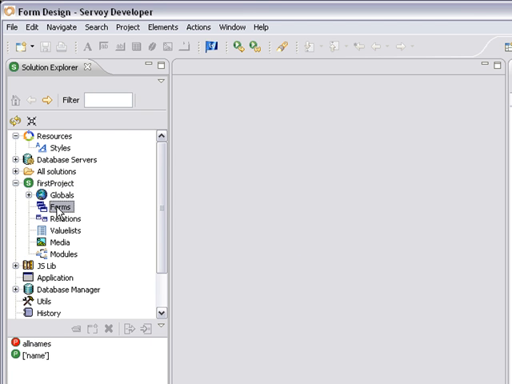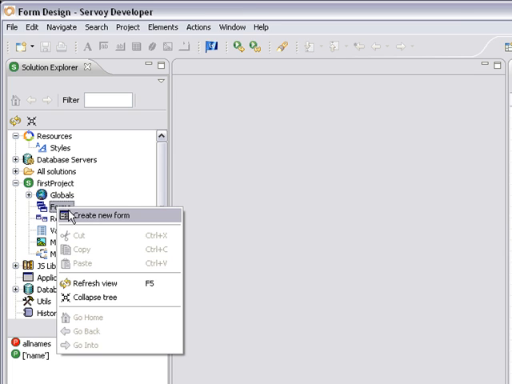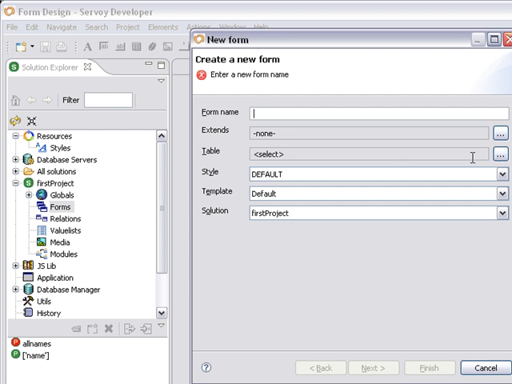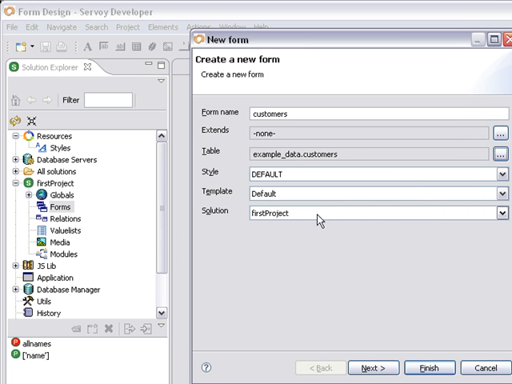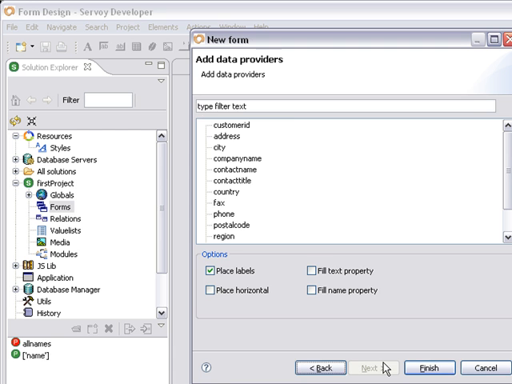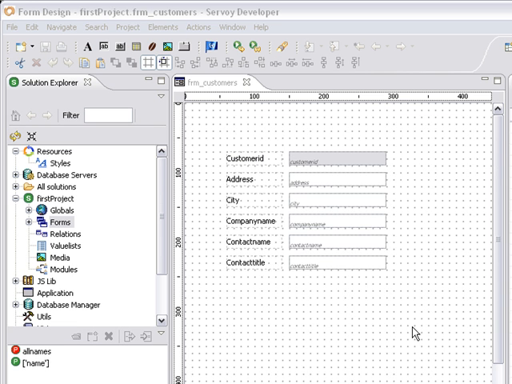So right-click on Forms, Create New Form, and then from the table, we're going to choose to use the example data, Customers, and click OK. That will automatically put in the name for us up here. I'm going to call mine FRM for Form Customers. Click Next. We're going to choose a few columns here. It doesn't really matter for our example. And click Finish. All right, now we have our sample customer form.